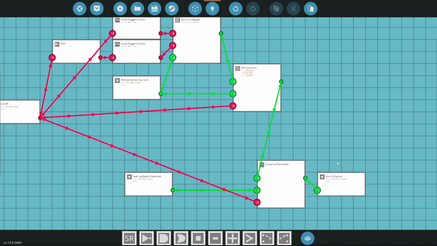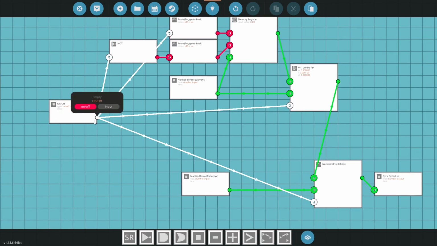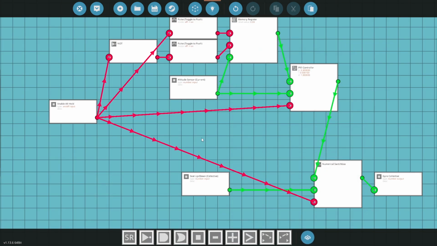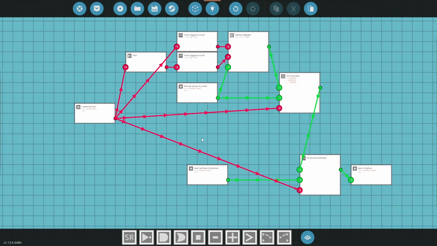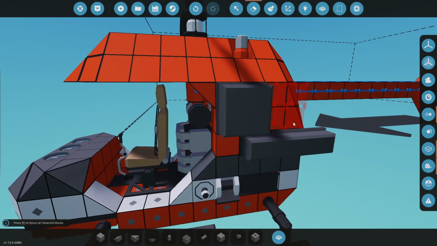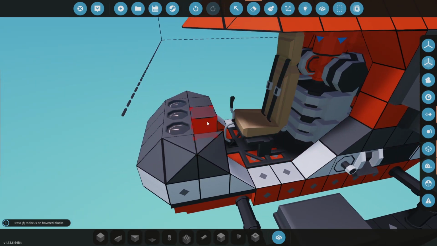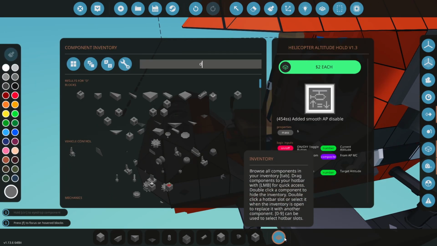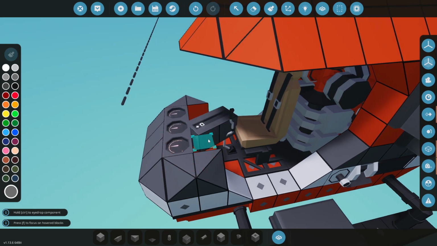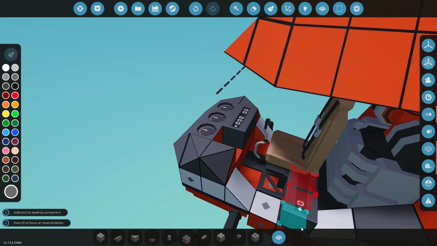And now what's going to happen is when we push our on-off, and I'm going to rename that to enable altitude hold. So when this happens, we are going to keep our altitude. So I'm going to update this into the helicopter, and you see it's right there, which isn't great, but it is what it is. And then I'm going to adjust this to put a digital display, just so I can nicely see the altitude we're at.